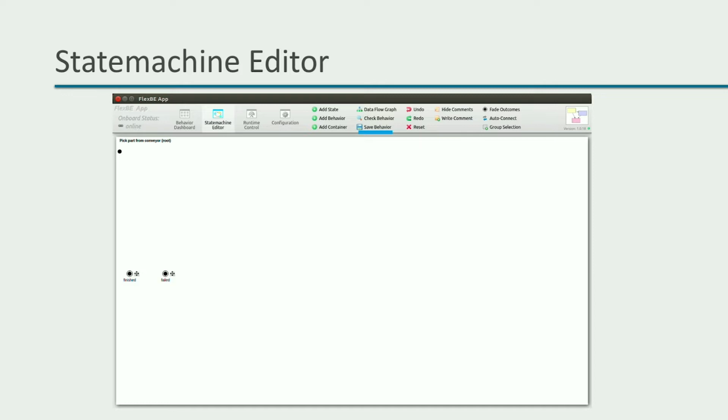Let's focus on the view below where we create our state machine. We can see that the state machine is not empty by default. Every state machine has a single entry point, which is already present, and exit points, which correspond to the default outcomes, finished and failed, that we have defined before for our behavior. Okay, let's start adding the states that we need.